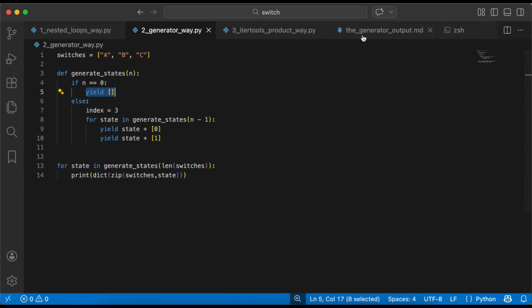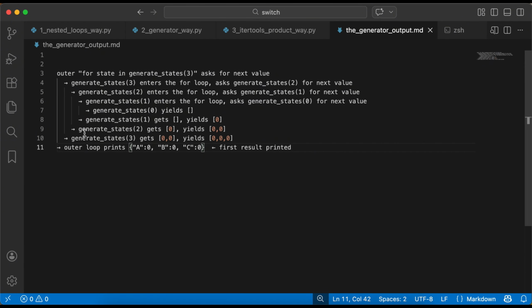Okay. After that, generate state 1 gets the empty bracket and yields this, and after that, generate state 2 gets this and yields this result, and after that, generate state 3 gets this result and yields this. And the outer loop prints A0, B0, C0. First result printed.